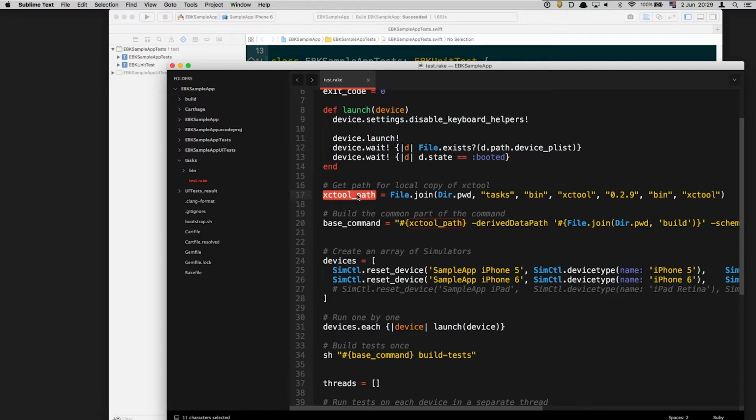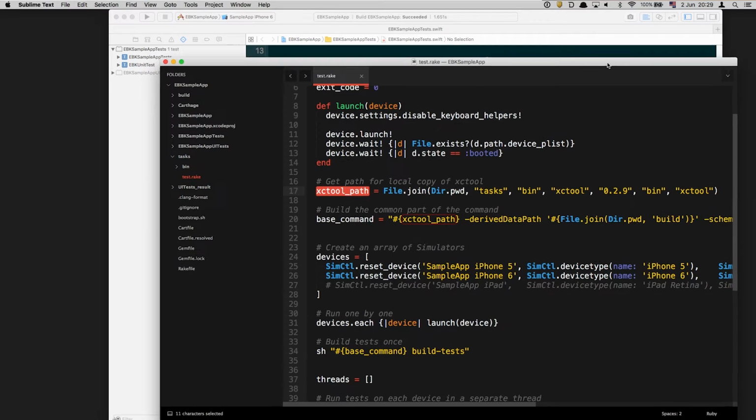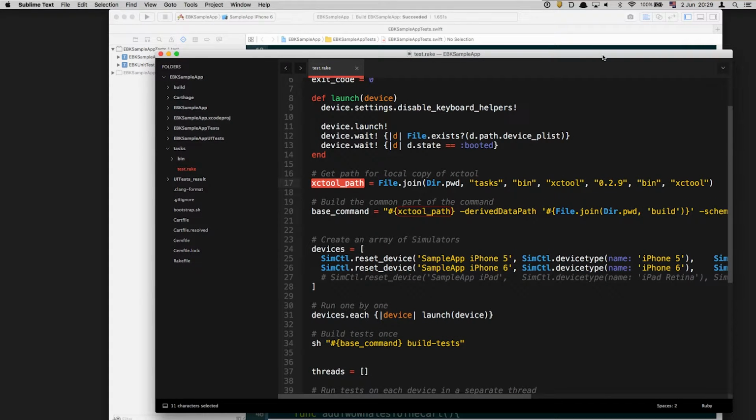Let's keep this launch method. The first thing that we do is get the path of xctool. As Roddi said before, we're using xctool because only with xctool is it possible to run multiple tests on multiple simulators. And because we want reliable tests, we put the version of xctool directly into the repository. So we get the path here, which is inside our repository.